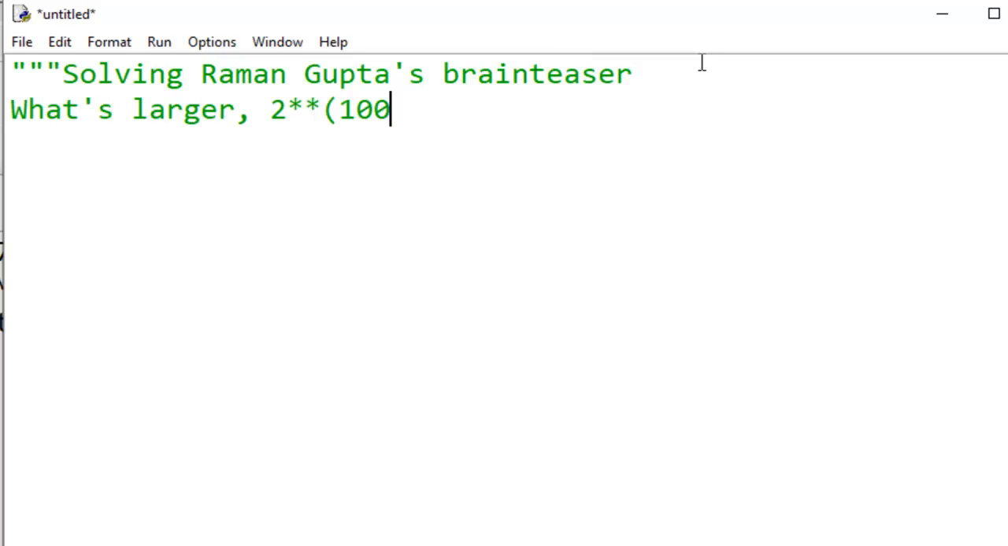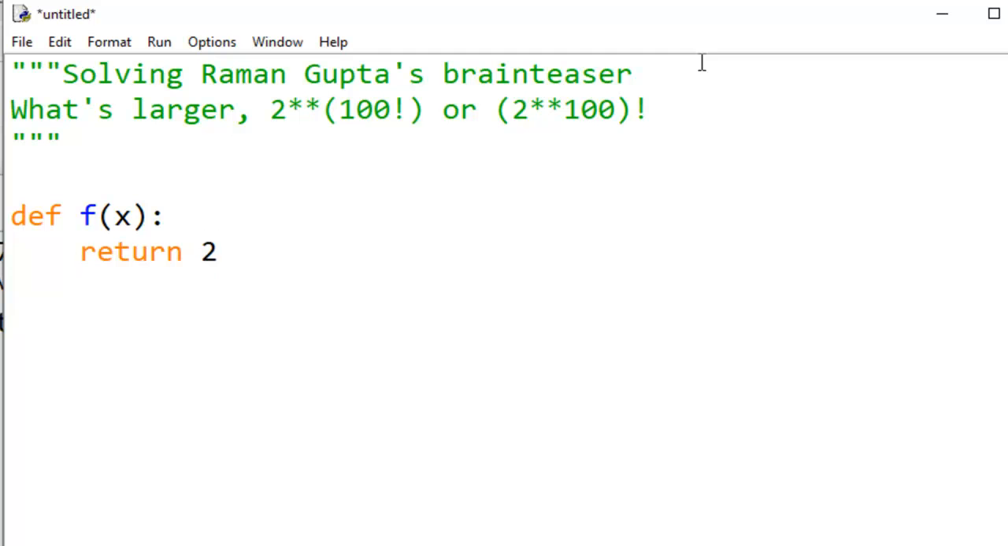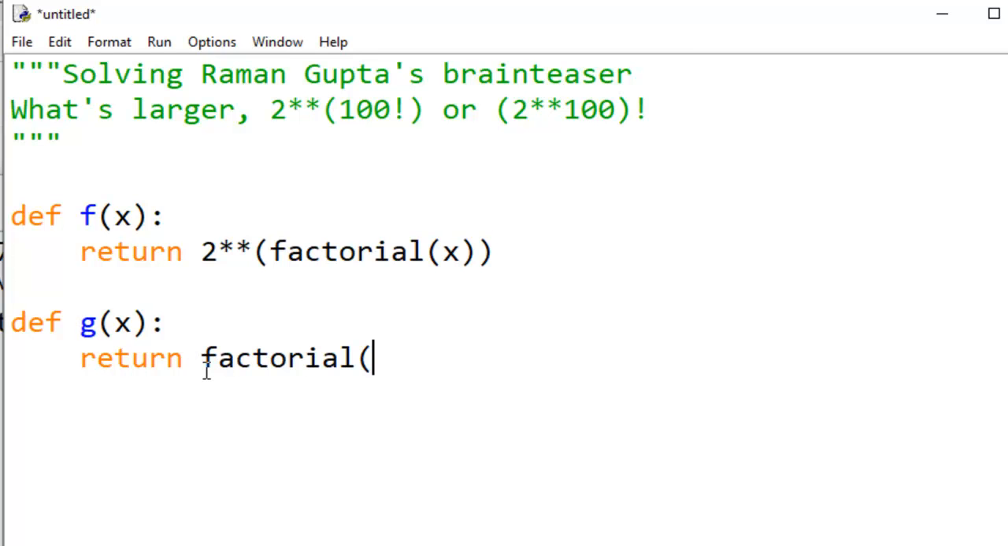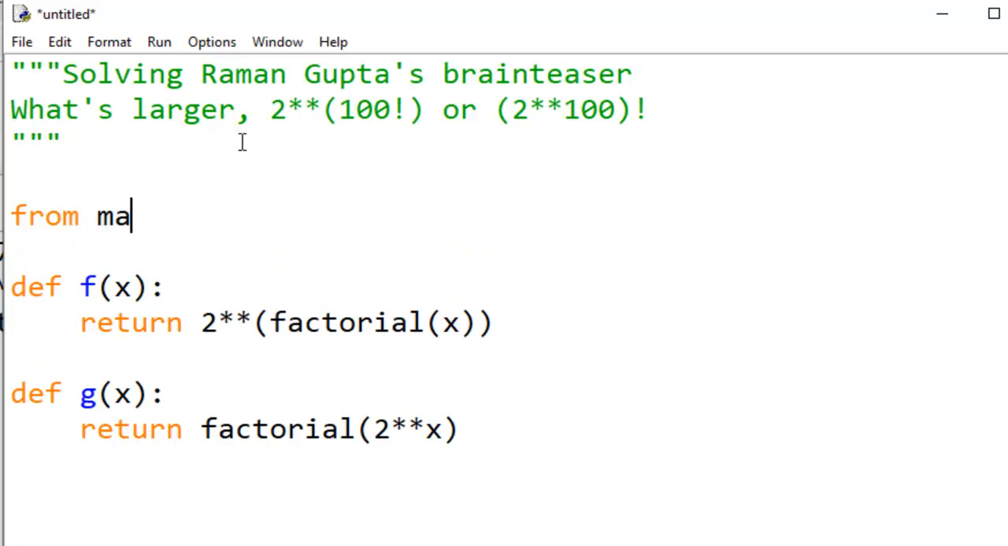We're going to make two functions. f is going to be the first one, 2 to the factorial of n, and g is going to be the factorial of 2 to the n. It's really easy to use Python's factorial function, but don't forget to import it.